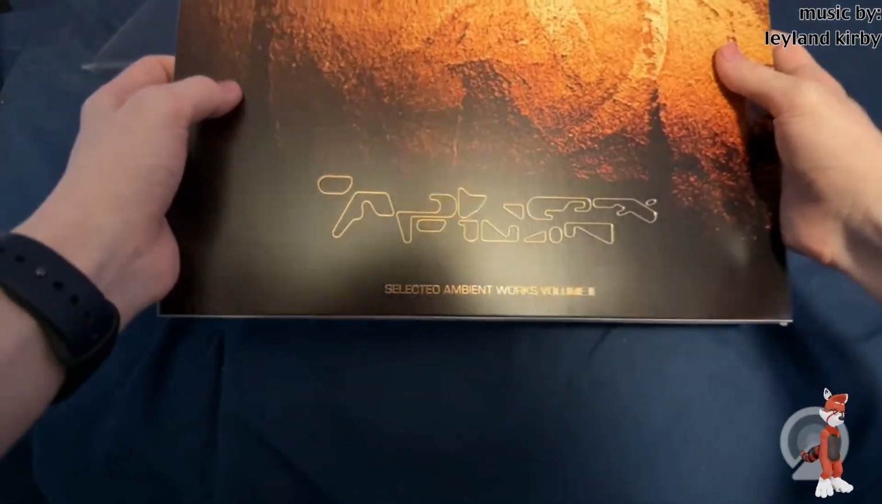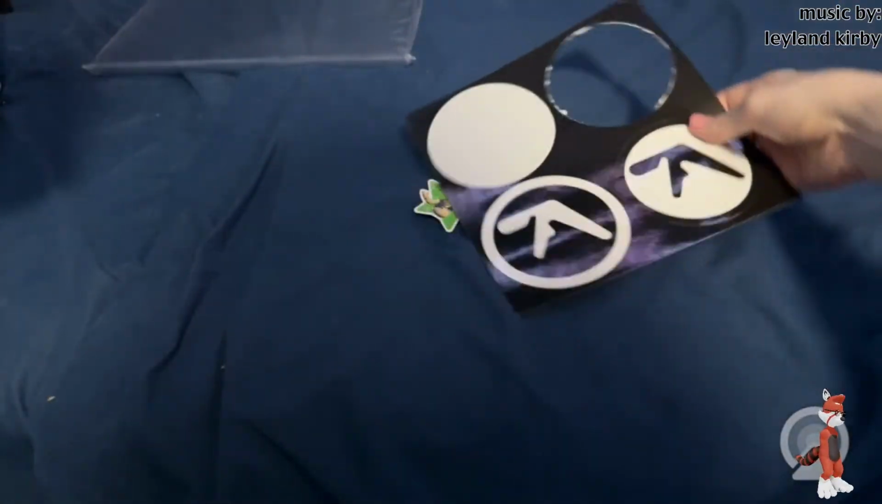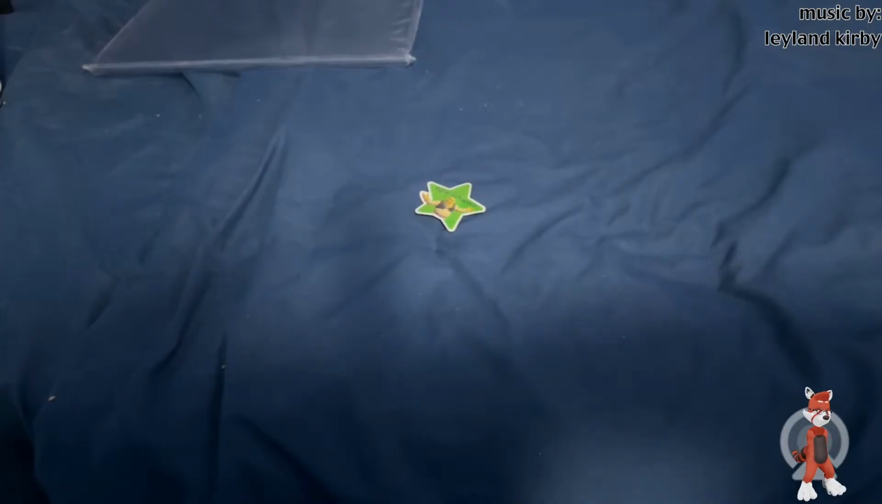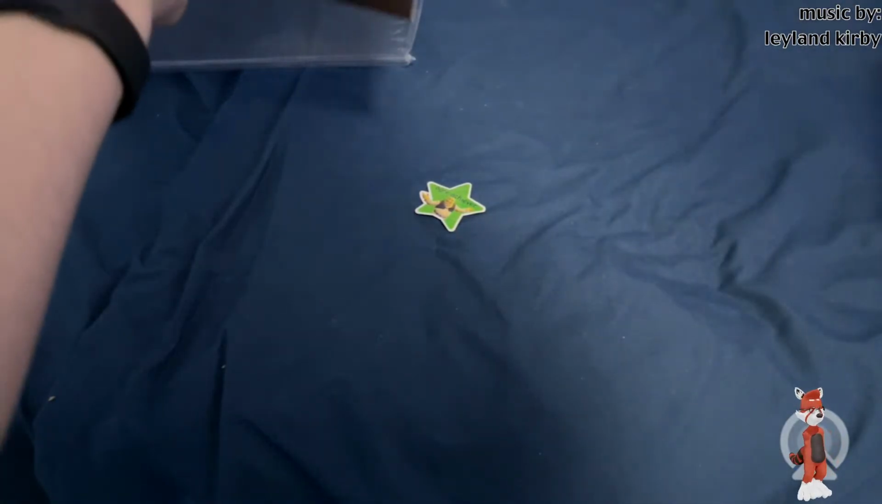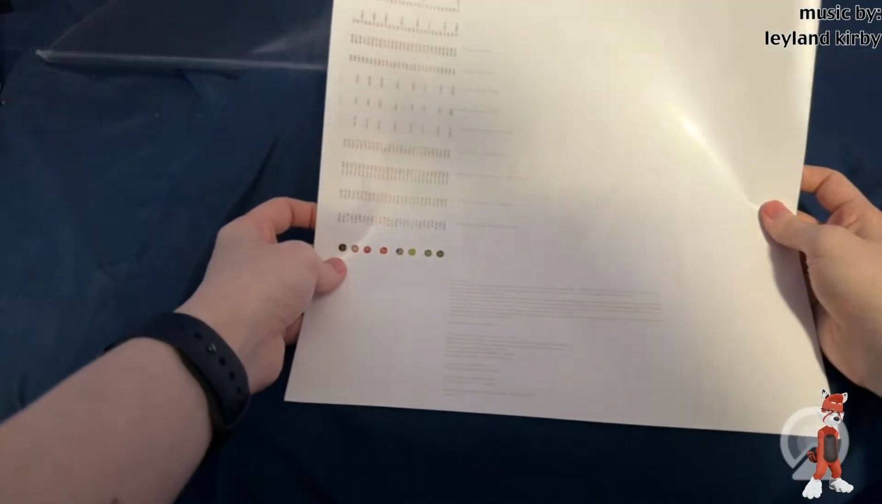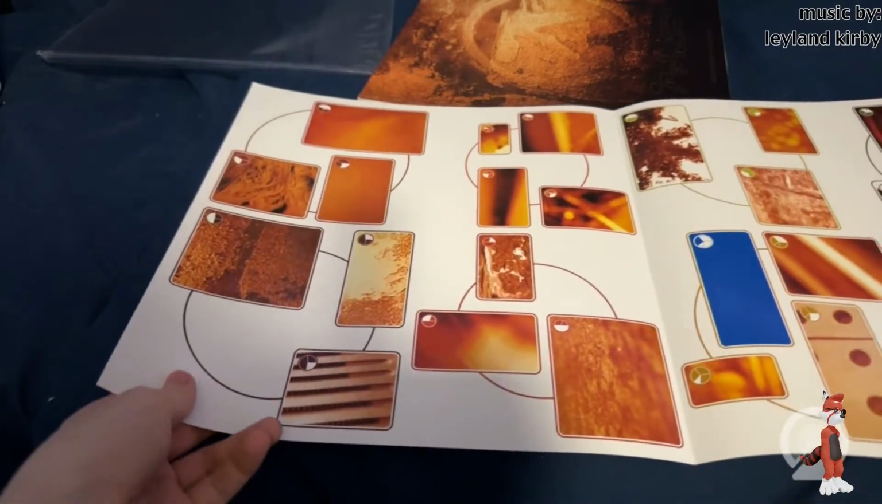It's got this metallic sort of foil on the cover. And on the inside, you've got your records. But it also came with a sticker sheet, of which I have used 2 out of 4. And this bit of poster, which includes information about the album and data about it because of all these pie charts and stuff. And then if you fold it out, you see the artwork for each individual track.